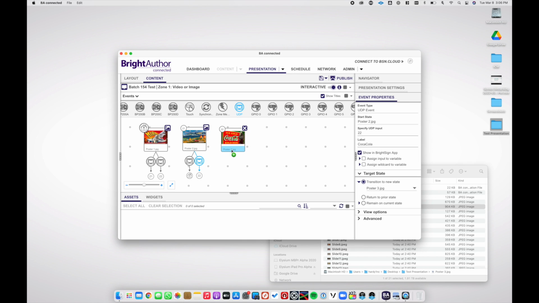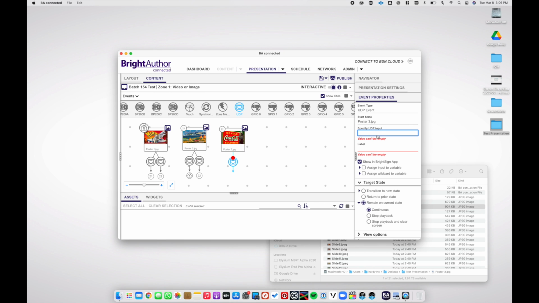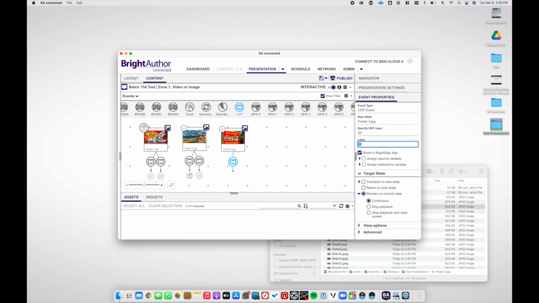Lastly, poster 3, same thing. 2 messages because I have 2 other assets. I'm going to click here and say, all right, the first one is 20, and that is Miami. I need to now transition to a new state. Don't forget to do that step or it won't work.